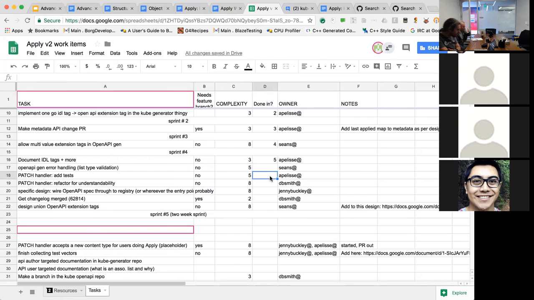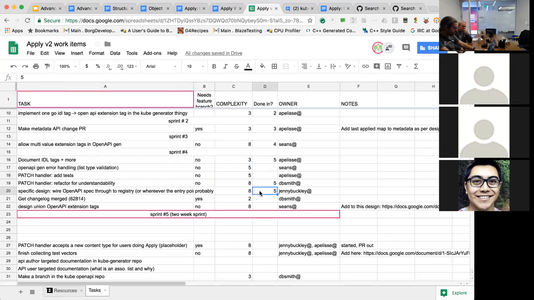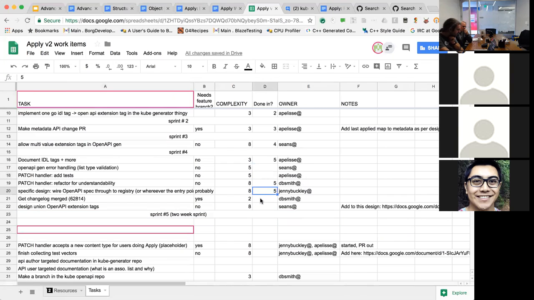Patch handler, add tests. I saw that Jenny had made some progress with the patch handler. Yeah, I saw that. Good stuff. So I definitely got the refactor in, so that's nice. Open API through to spec registry. Yeah, I'm pretty sure Jenny got that in. Yeah. Somebody's already typing. Changelog merged. Yes, that happened. Design union. Sounds like that is still getting designed.